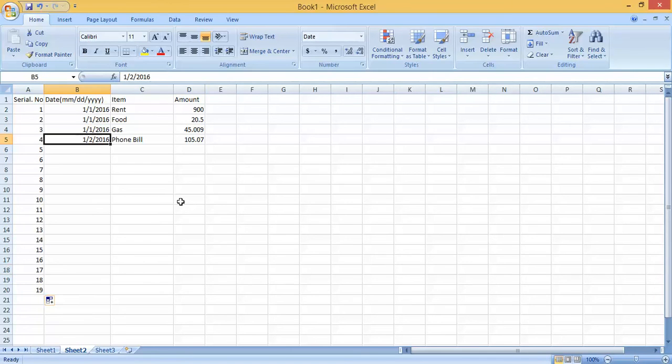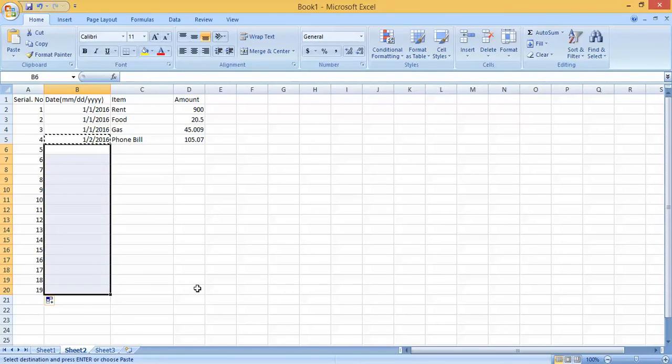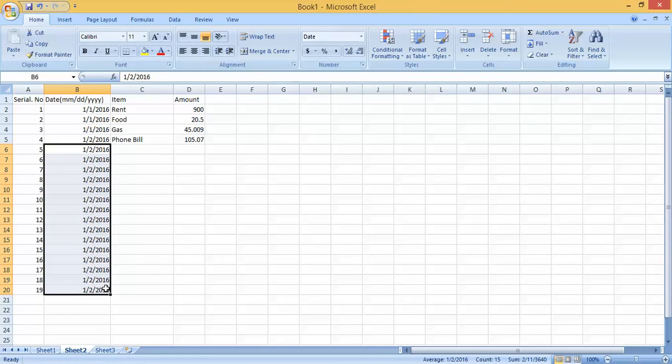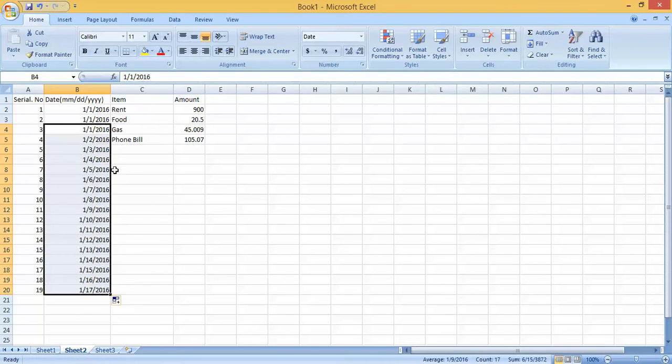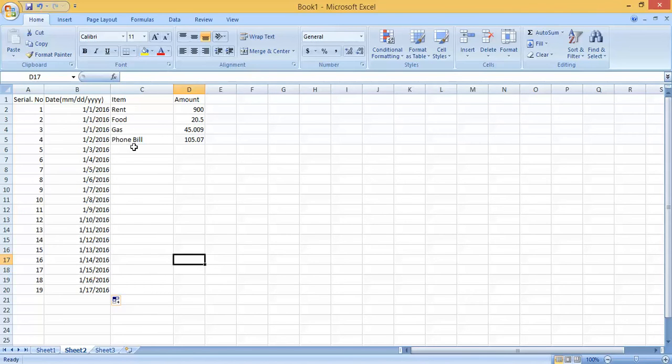Same thing if it is a date, I do a control C and I select n number of cells, control V, and the same date gets copied. But if I want to increase the date sequence, I select this one, suppose this 2, and then I drag it, and you can see the dates increasing. And then we can go ahead and fill the items over here. So I'll take this one as suppose say insurance, and the amount is like 250.00.